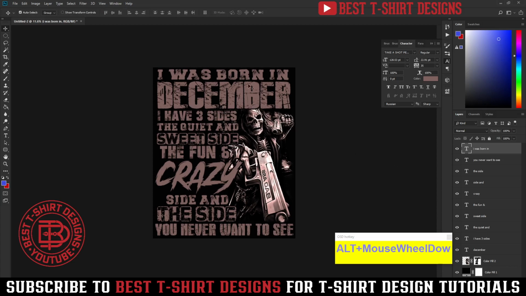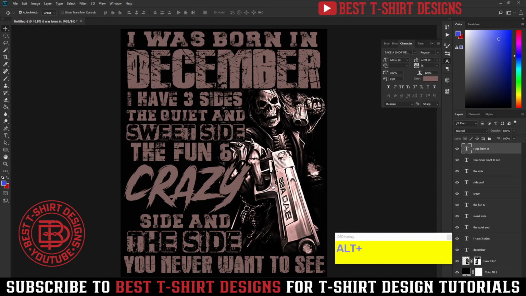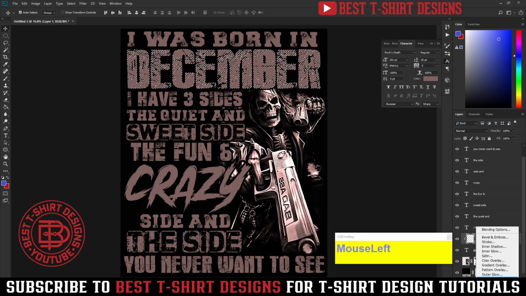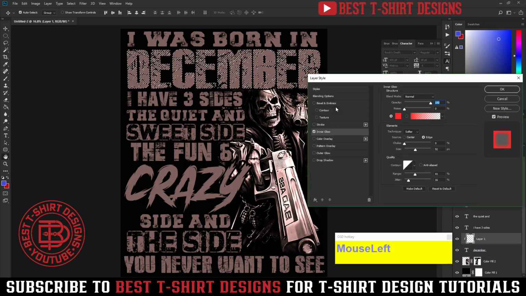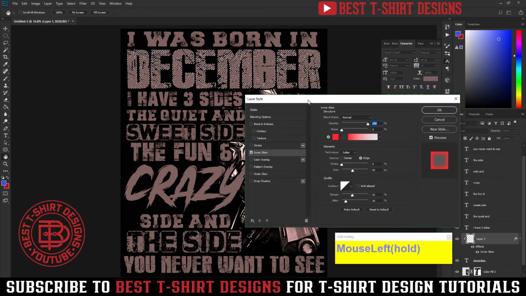And for this text here, we can add some more details. For doing that you just need to select this layer, press Ctrl and click on this layer icon, which is the text icon, then take a new layer, right click, make clipping mask, and on this layer click on this effect option, then inner glow. So inner glow is going to give us a dialog box like this.